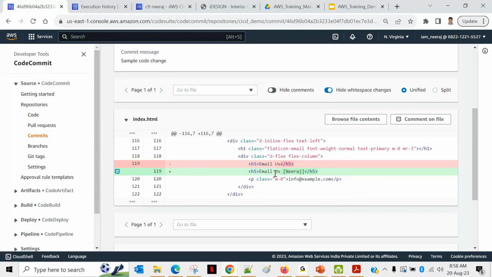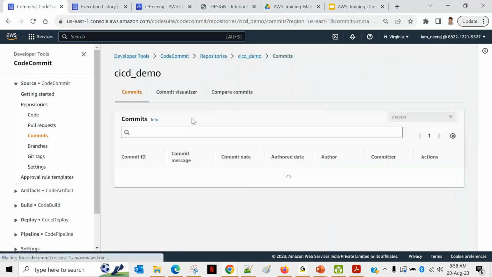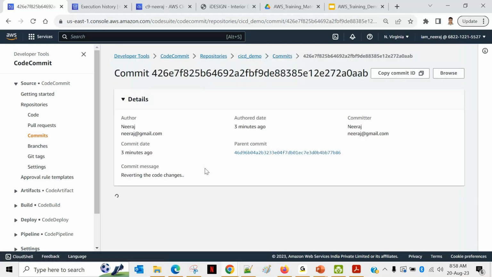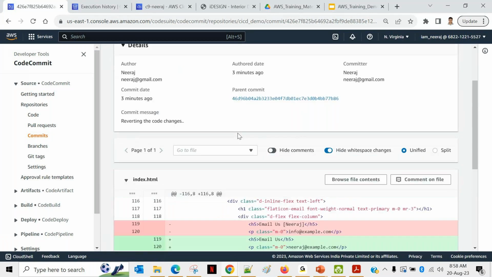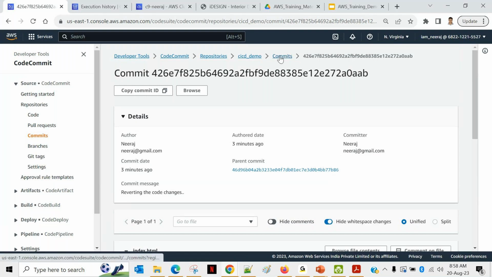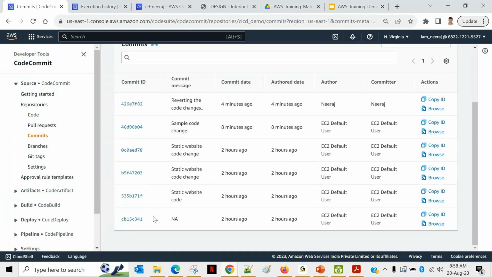This is the way to show that this red line is removed and the green line is added. If you want to check another change, the latest one, you can click on this commit ID and you can see that. So the email us Neeraj and info at example.com is removed. Email us and Neeraj at example.com is added. So this way you can go back to the history. These are known as commits basically. You can see all the commits here, and you can accordingly make the code changes. You can verify, and if something is wrong, just revert the code change.